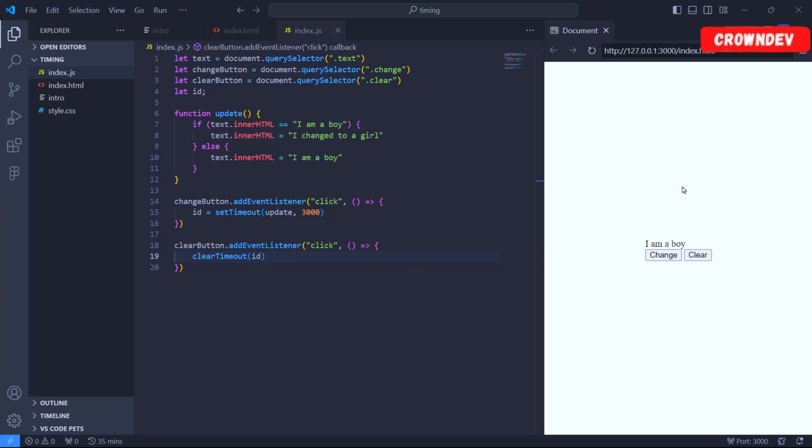And in my next video on how to create a stopwatch using JavaScript, we are going to dive deep into JavaScript timing functions.